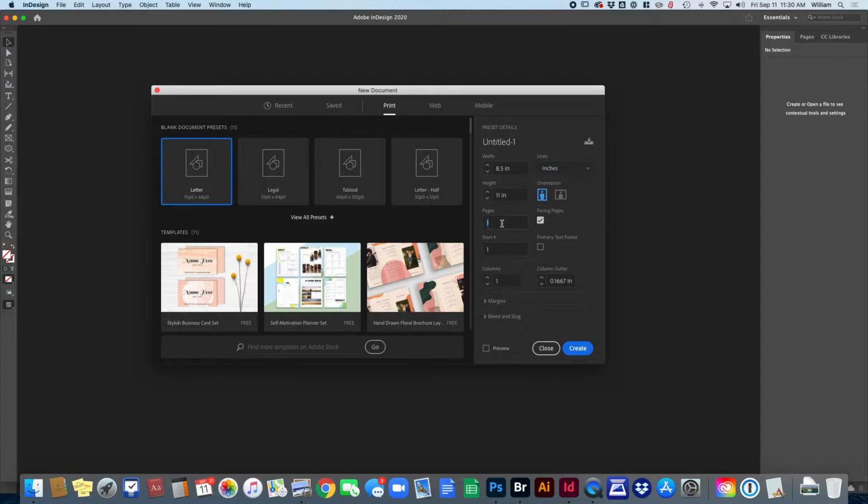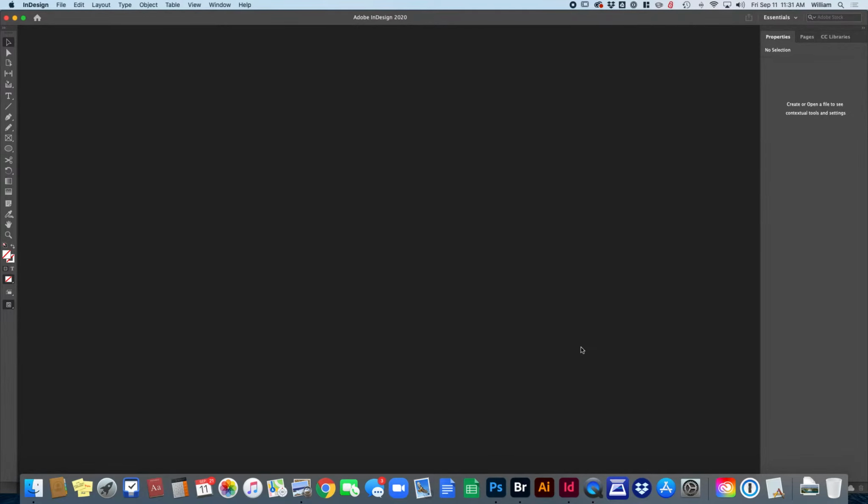And it's going to be a 24-page book. That's the minimum page count for the book itself. If you would like it to be larger, just make sure it's in increments of 8 pages. So you could make it 32 pages or 40 pages or 48 pages. Okay, we're going to leave it at 24, 8.5 by 11, and then click Create.